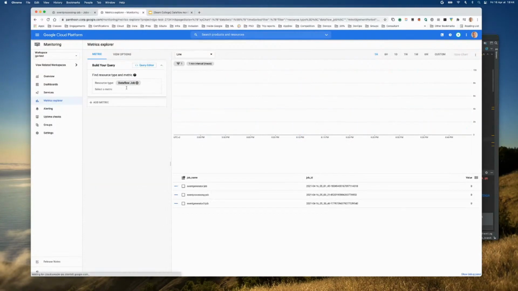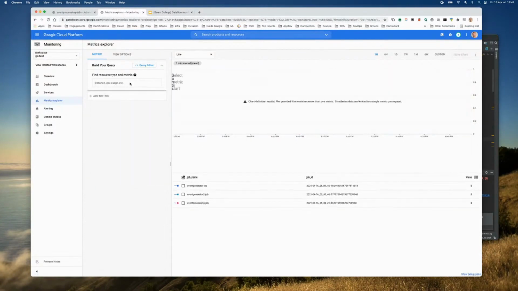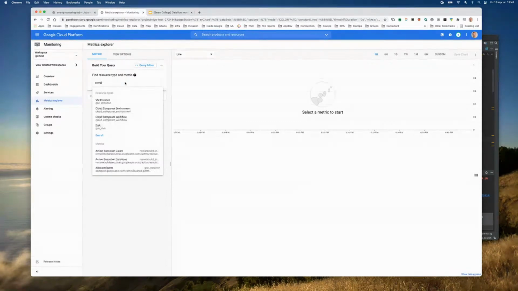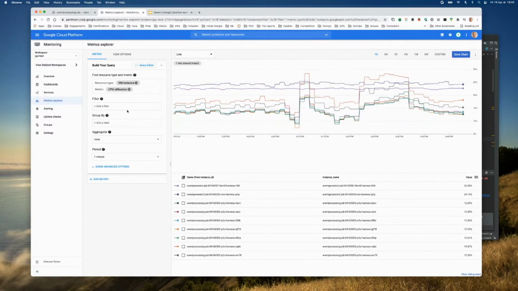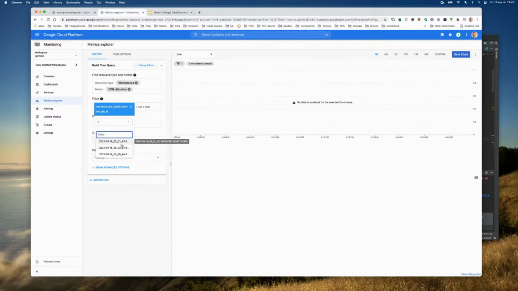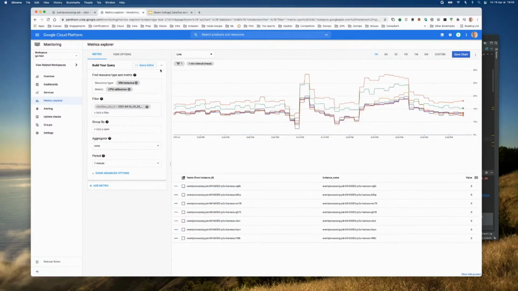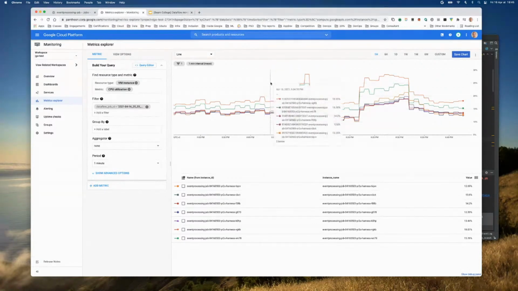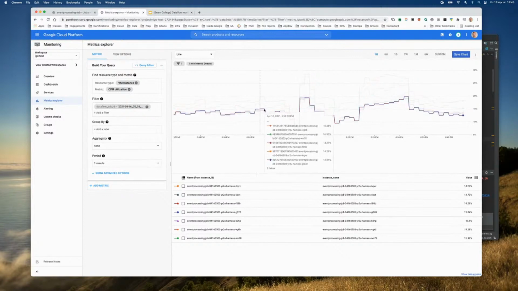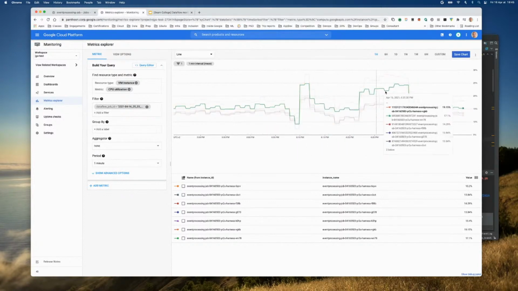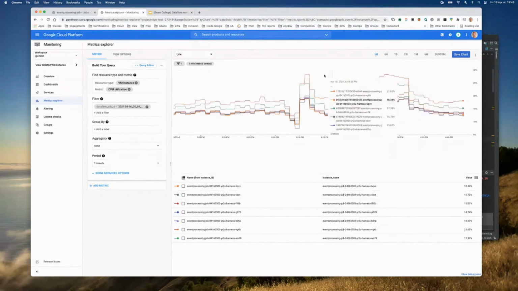Let's have a look now at a worker metric. So let's say CPU utilization. Here there's a lot. I will filter by job ID again. I will use the one that is processing. And here you can see the CPU utilization of my different workers. So at the beginning, it was about 20%. Here it's a little bit more. And when you look at this in the context of your job, you will find it very useful.